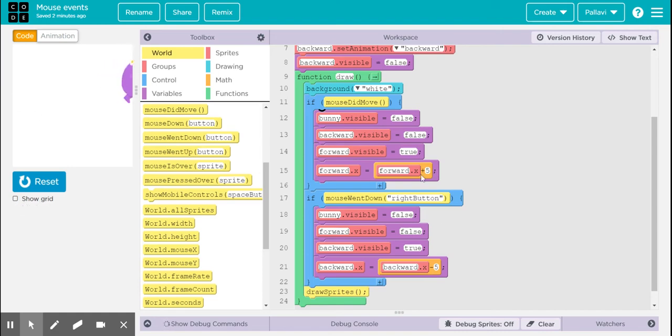Now, the second command is mouse went down. So, mouse went down means it will check whether the mouse has been pressed. Then we know that mouse has a right button and a left button. So, I've specified when the mouse is pressed, when the right button of the mouse is pressed, then do this. What I wanted to do is go backward, make the backward moving sprite visible, the rest would be invisible, and I want it to move backward.